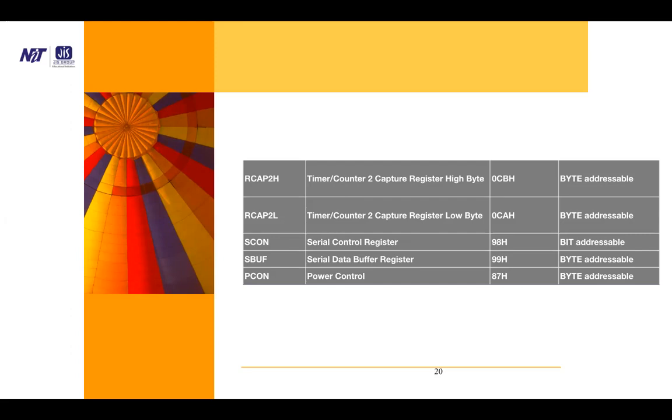RCAP2H is the timer or counter 2 capture register high byte, RCAP2L is the timer or counter 2 capture register low byte, SCON is the serial control register, SBUF is the serial data buffer register, PCON is power control, and the corresponding addresses are 0CBH, 0CAH, 98H, 99H, 87H. The first ones are byte addressable, SCON is bit addressable, SBUF is byte addressable, PCON is byte addressable.